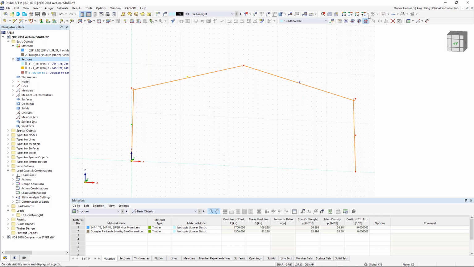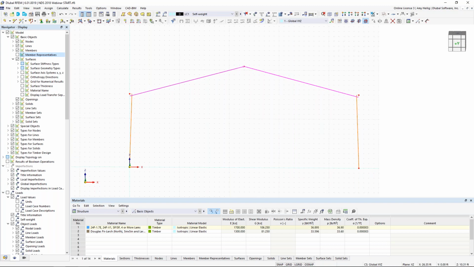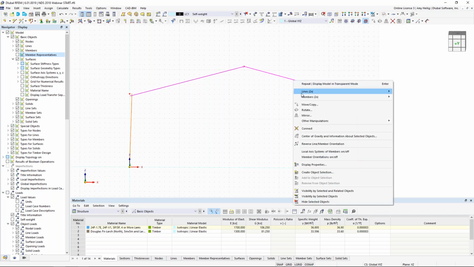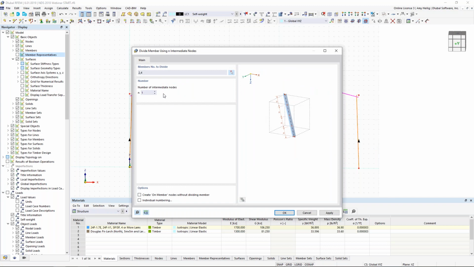So I'll turn this into wireframe view, and I'm going to turn off my member representatives in order to make this a little bit more clear for you. I'm going to hold down my control key to select both of these top members. And I'm going to right click, and under members, I am going to divide the member by a set number of intermediate nodes. So I want to add 2 nodes along the member length here, but it's really important that I also check this option down at the bottom to create the on member nodes without actually dividing the member. We want to keep these as one continuous segment and just rather have these nodes added along the length.